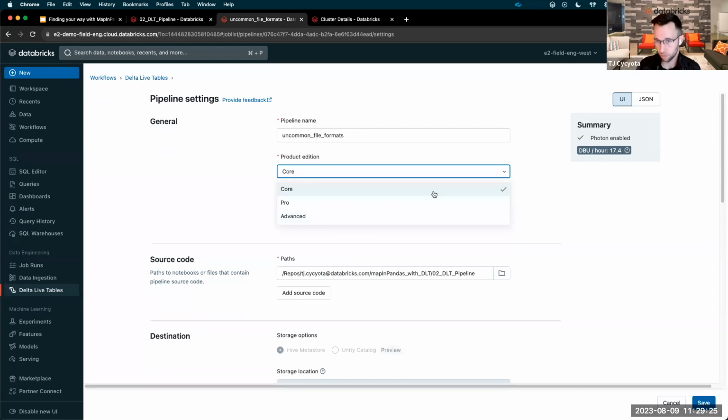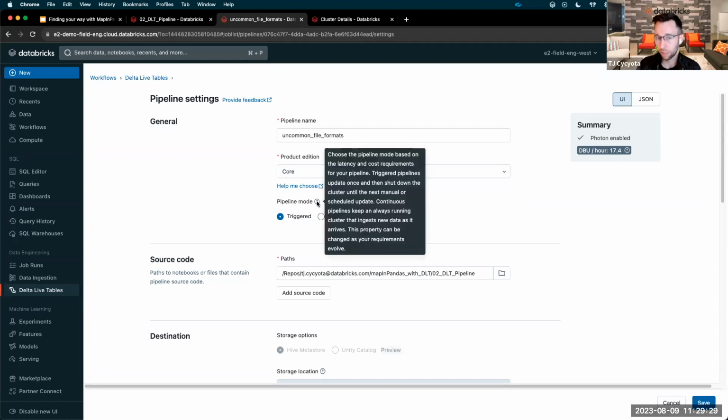And there's a lot of nuance between the 3, but I'm just using core for what I'm showing. And then really importantly for this use case is the pipeline mode. So the way Delta Live Tables approaches things is something streaming versus batch. Delta Live Tables allows you to kind of dial the knob for right time processing.